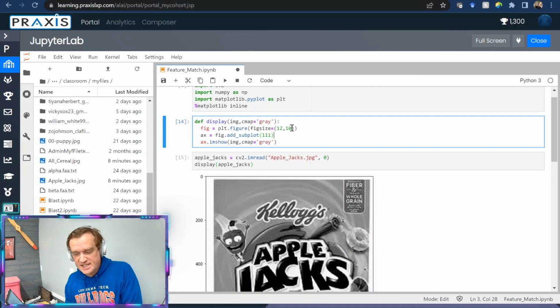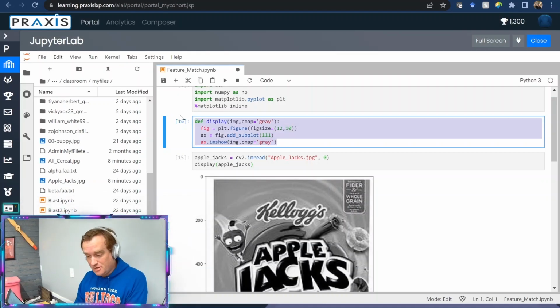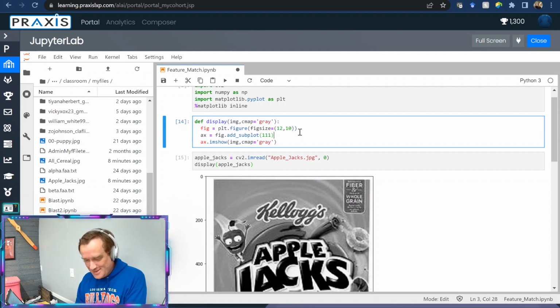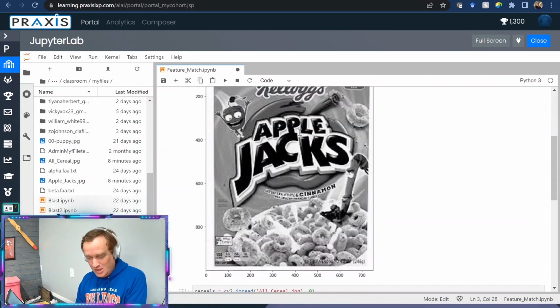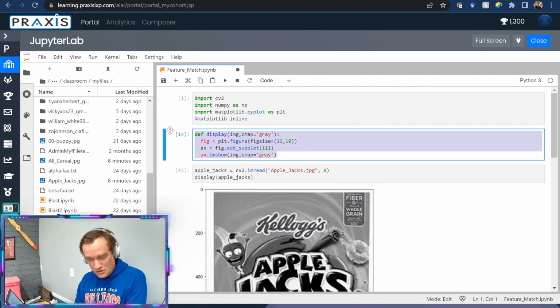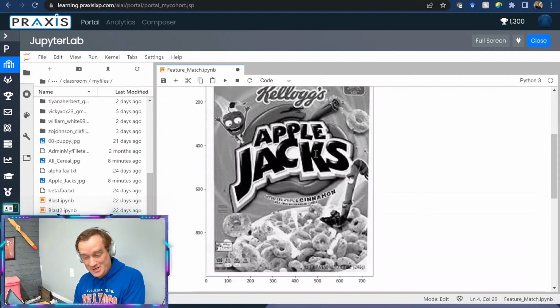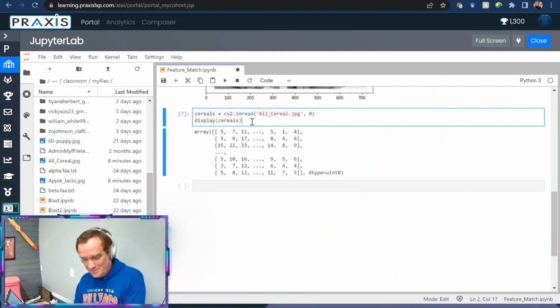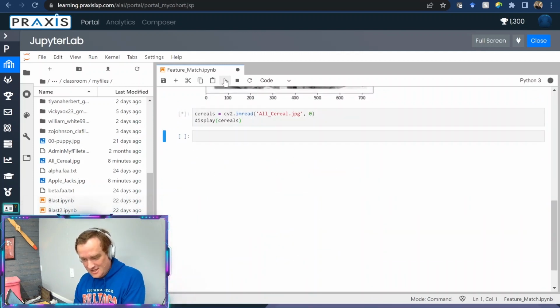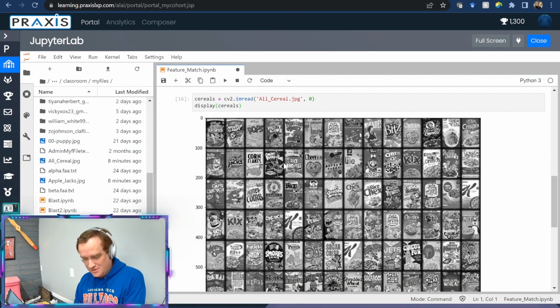Okay, I don't know what I did exactly, but there was a typo in here somewhere. I just copied and pasted the source code and now it works. So look at your code here. If yours worked from the start, you saw a typo that I didn't. But anyways, all right, so here's Applejacks. Now we get rid of these arrays. There we go. There's all of our cereals in black and white.